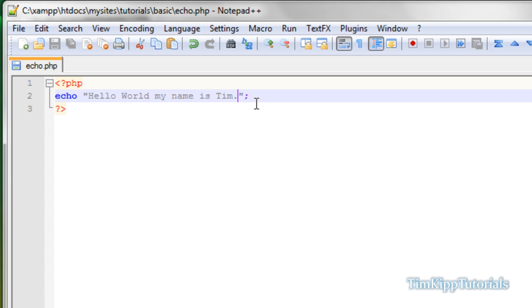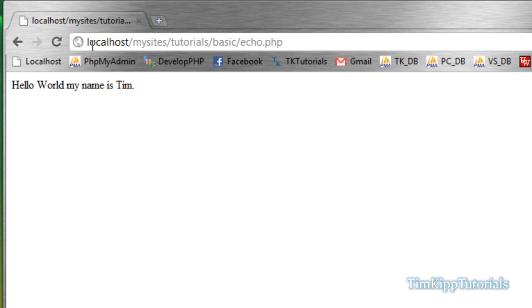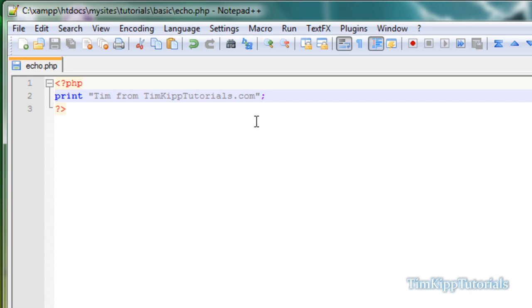If we were to change this up, and we're going to use print this time, you'll see it does the same exact thing, double quotes. And we're just going to change it up and say, Tim from timkittutorials.com. And go back to our browser and refresh. And as you can see, it changed and it says Tim from timkittutorials.com. So you can sort of get the gist of it. Echo or print does the same thing.